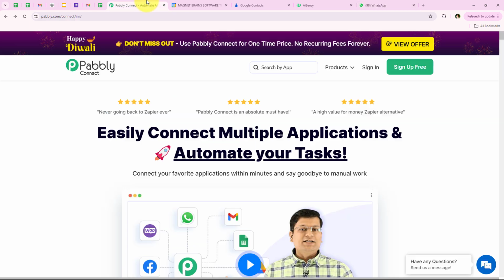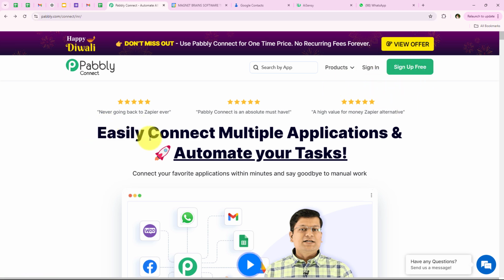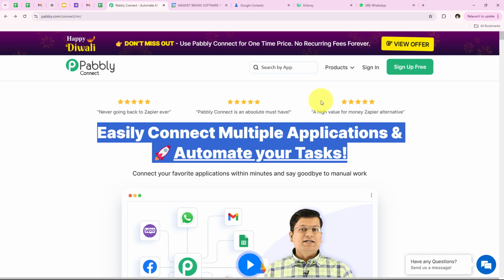To do this, I've simply opened the landing page of Pabbly by searching pabbly.com/connect in my browser. It is very easy. As soon as we open the landing page of Pabbly, we get two options: one is sign in and the other one is sign up for free. If you're a new user, you can click on sign up for free and you're going to get 100 free tasks every month to explore the application. I'm an existing user, so I'm going to click on sign in right over here.